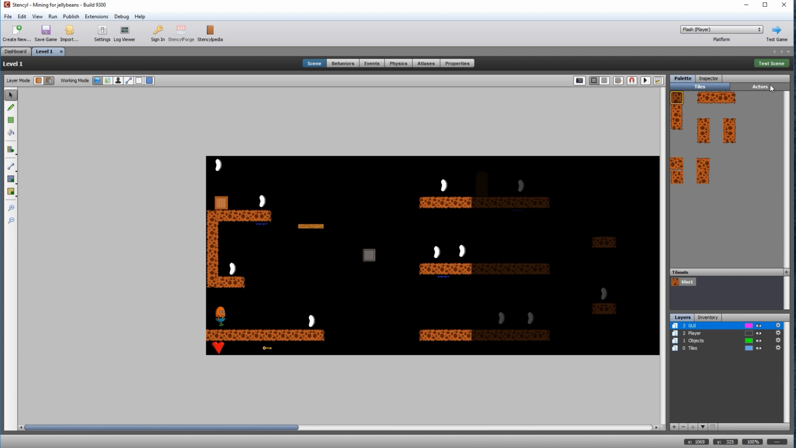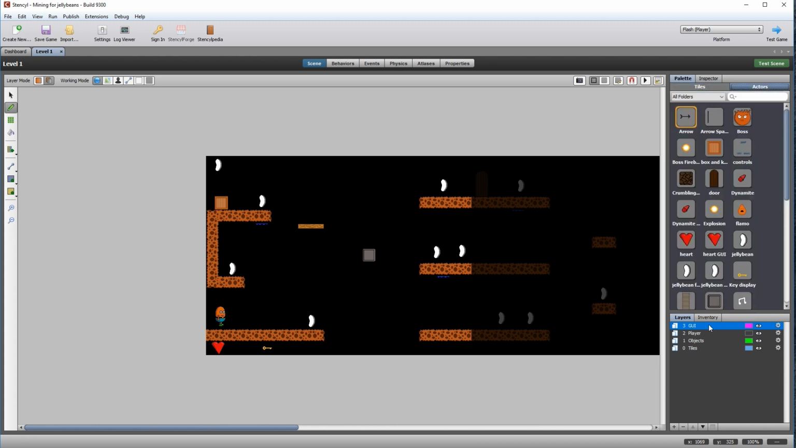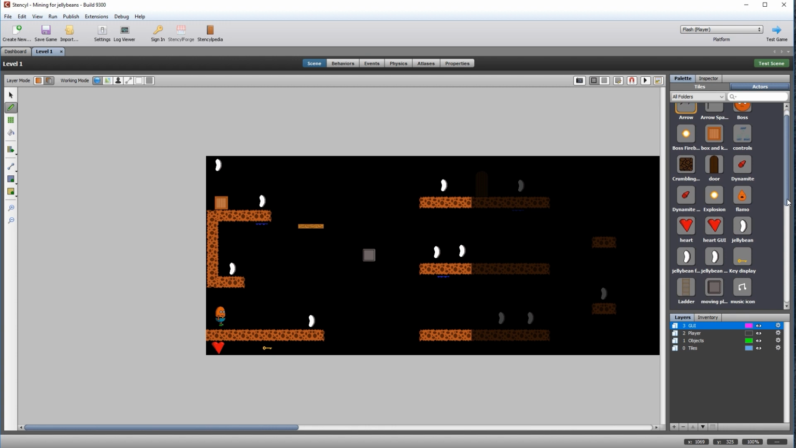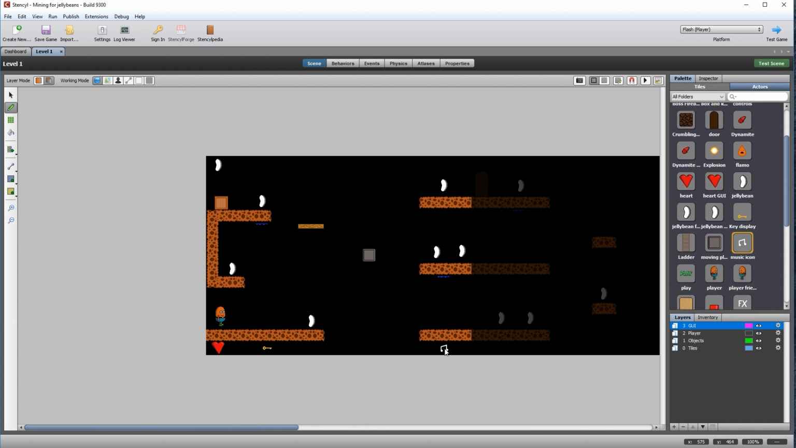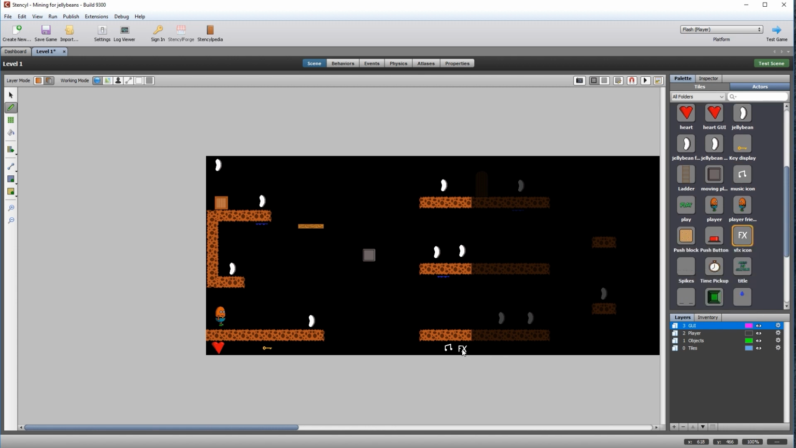So go to Actors, ensure that you are on the GUI layer, and let's put in our music icon. So about there. And then do the same with the FX icon next to it. Okay, about there. And don't get them too close, otherwise it can interfere with the user when they're clicking on these icons. Now, obviously both of those do need to be anchored to the screen.